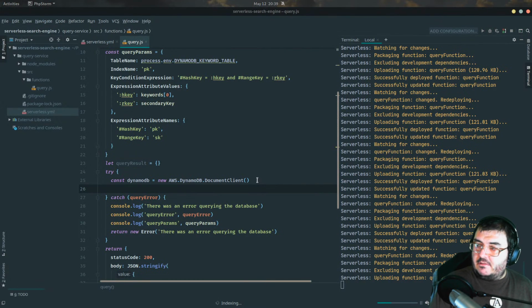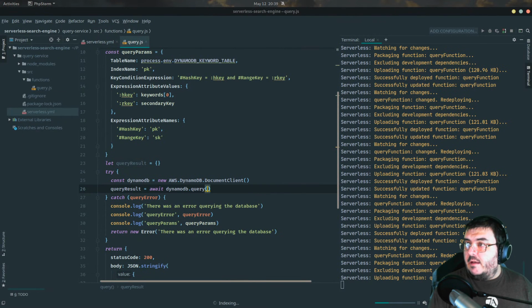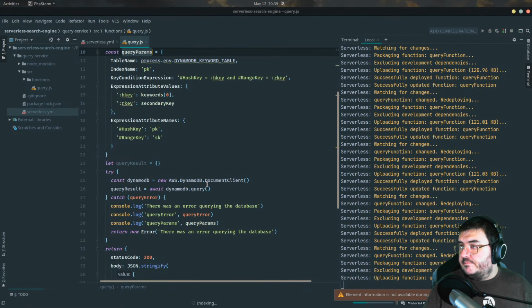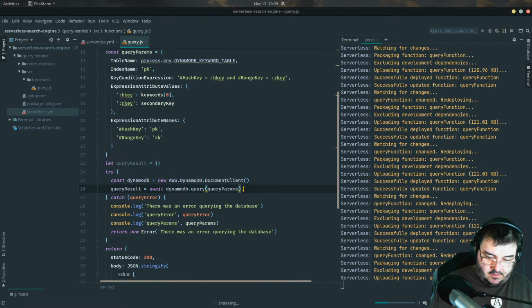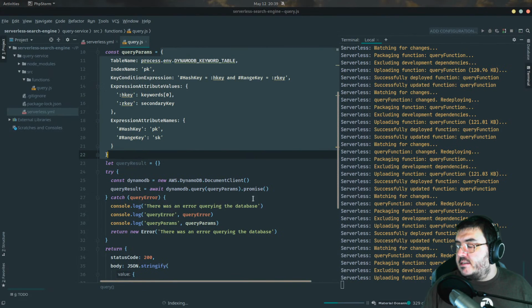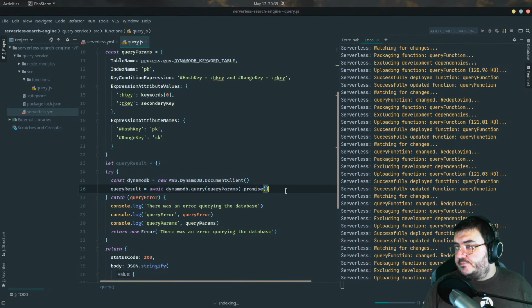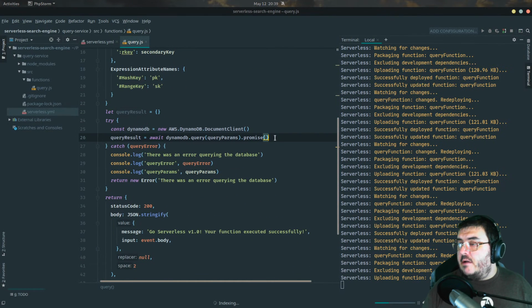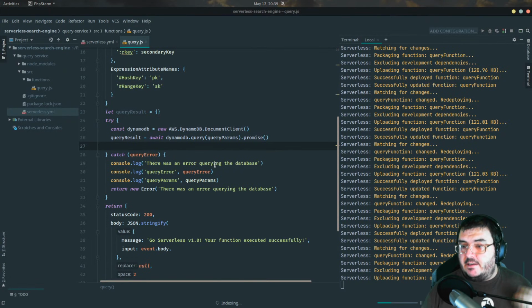All right, now that I've got that, I can set my query result equal to an await on dynamodb.query. I'm going to pass my query parameters and return a promise because the await is going. So this should run my query, run all of these parameters that I have now set, and that should be it. I now need to go through the queries and just extract the actual data from it.